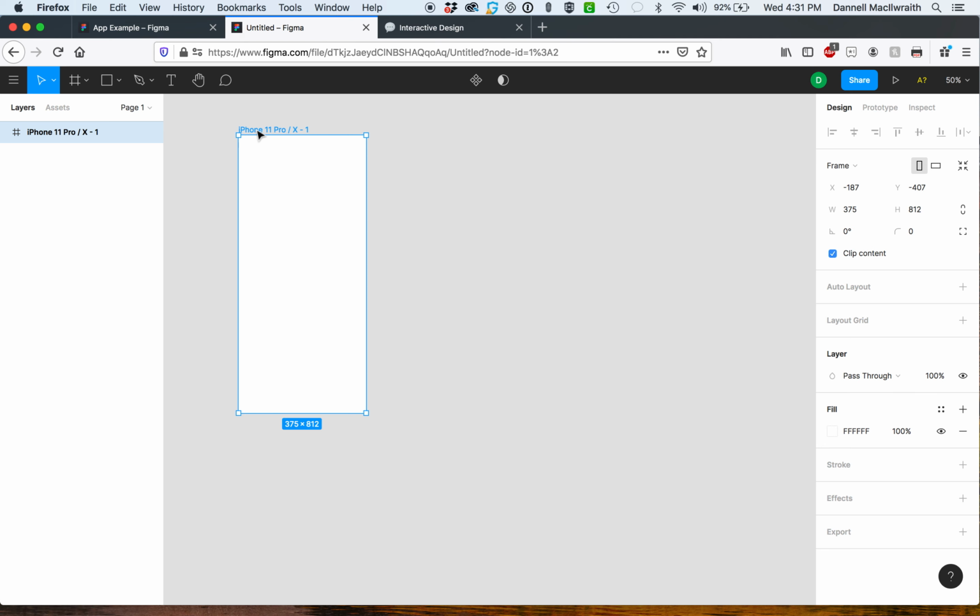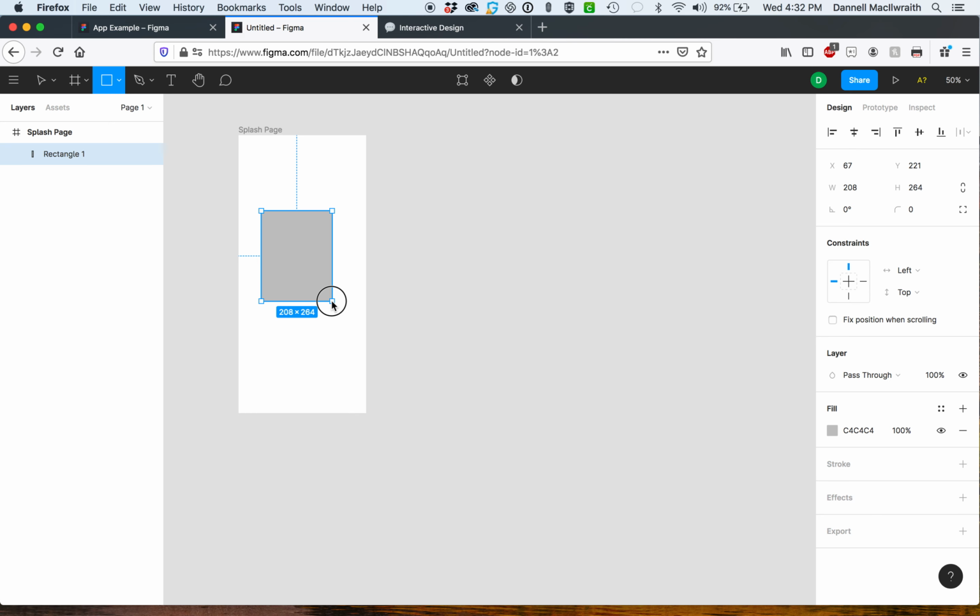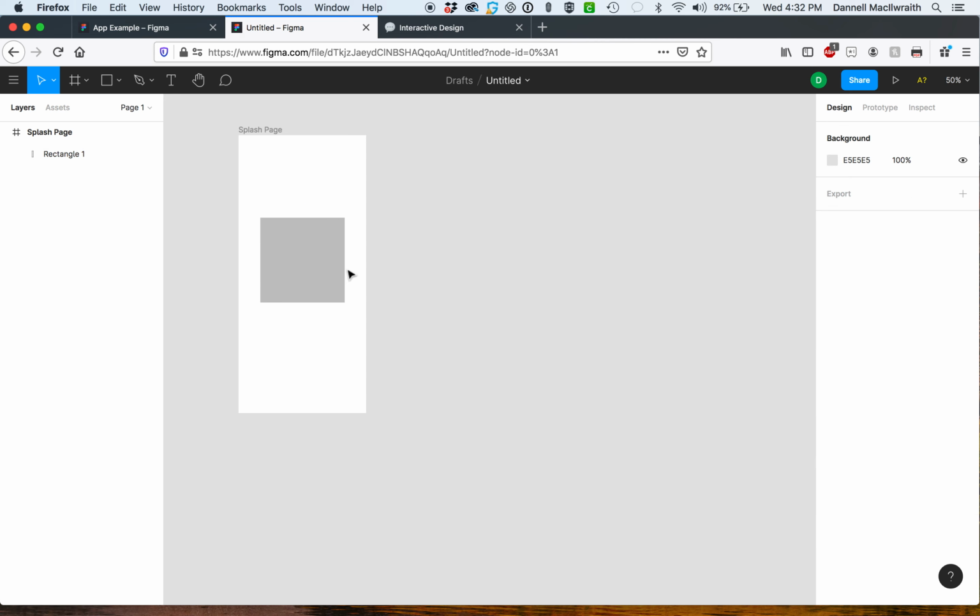I can come over here, double click, and you can see I can rename it in my layers, which I'm going to do. This is going to be my splash page. So this is that loading page. And all I want in the loading page is a place where my logo would be. So it's just going to go smack in the middle. There we go. And then you can see over here in my layers, it has splash page, and then under it are all the items that are in it.